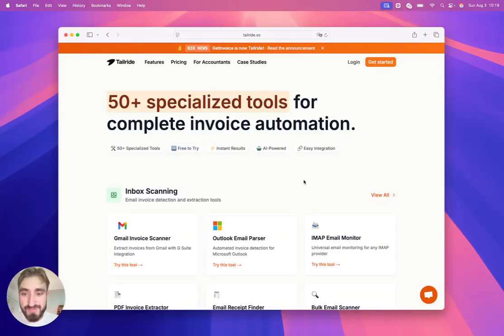Hey guys, in this video we're going to go over how you can use these AI tools as a business or as an accountant to basically save hundreds of hours in invoice management, right? So we are Tailride and we have multiple tools that can save you a lot of time if you handle lots of invoices, you handle lots of receipts, which basically happens if you are a business or an accountant, right?